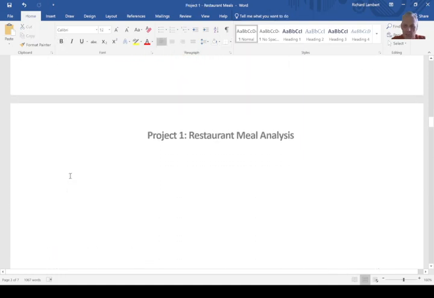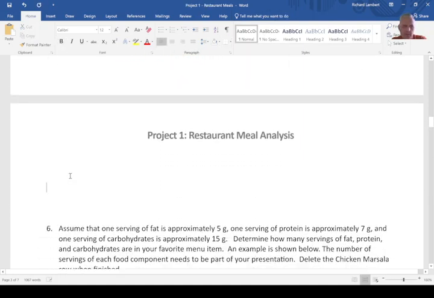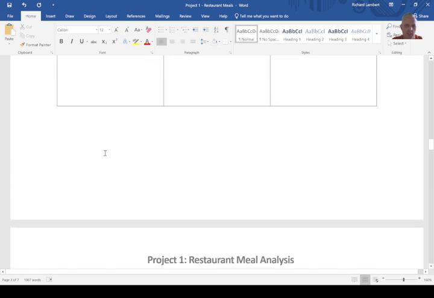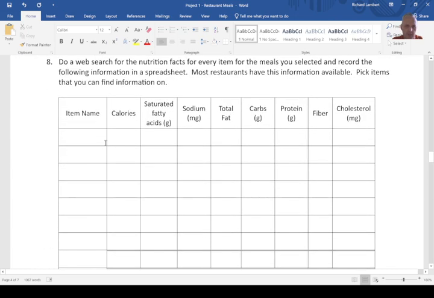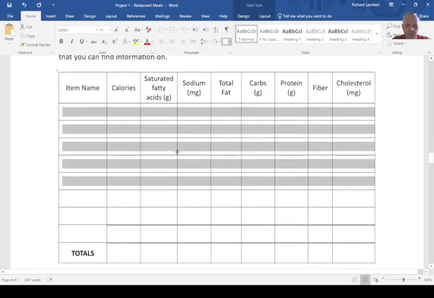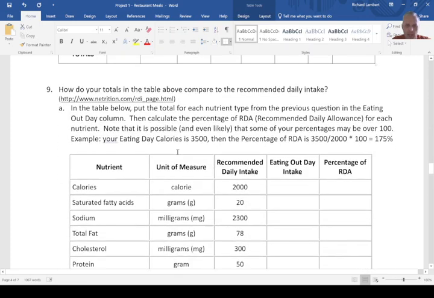The spacing got messed up here. Pick some items from different restaurants, and then go to their nutrition, and for all the items you pick, like your meal, drinks, desserts, side dishes, whatever, you're going to just tally it all up in this table. And then we're going to decide how healthy your meals for the day are.